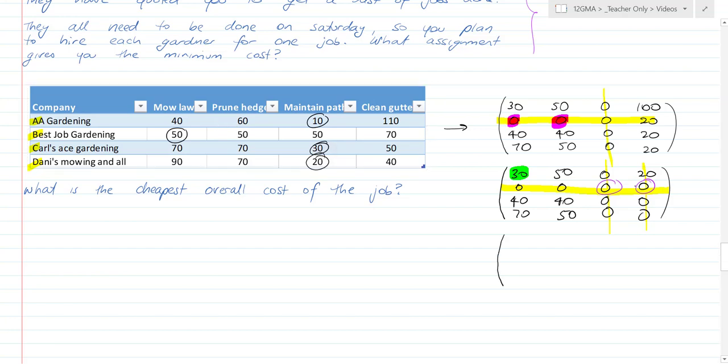So the first thing I do is I take 30 off each of the exposed values. So that gives me 0, 20. Down here it gives me 10, 10, and 40, and 20. And then I leave each of the ones covered up only once as they were, so that's still 20, 0, 0. But then I add 30 to the ones that are covered up twice. So that's 30 and that's 30.